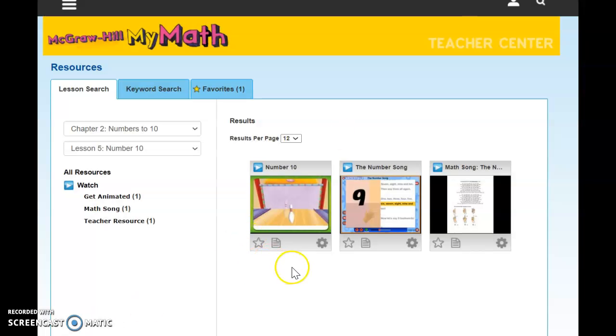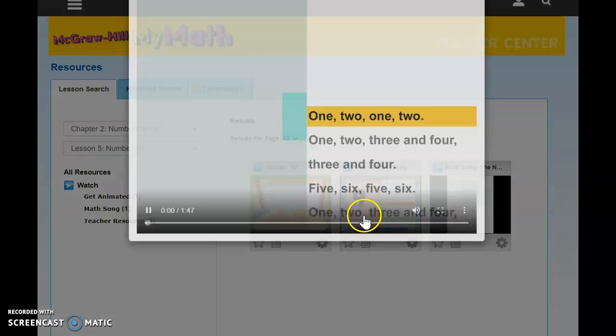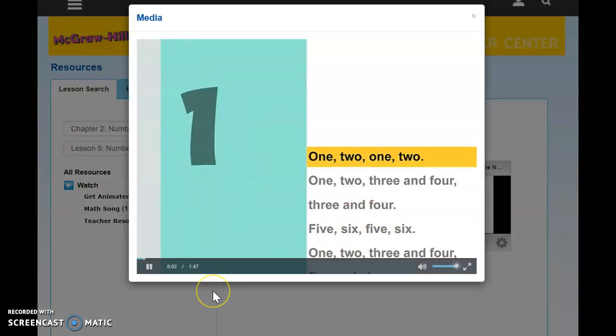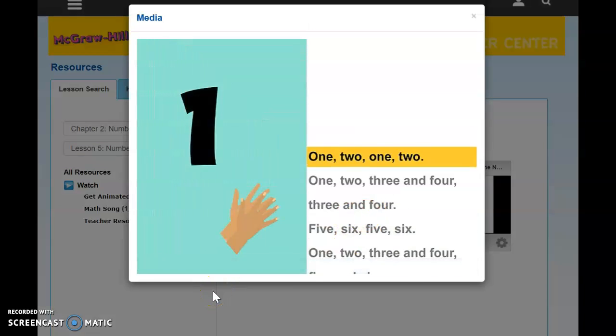Okay, now once in a while we have a song, and here is a song called the Number Song. One, two.